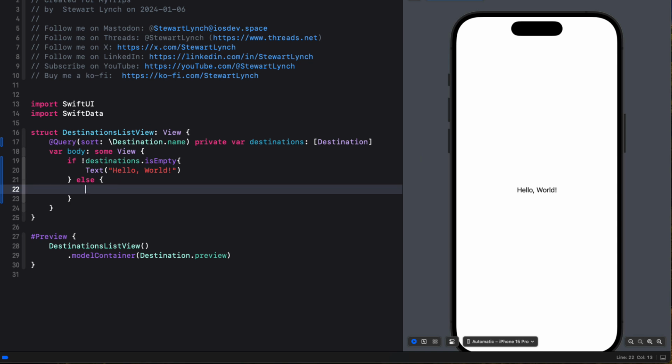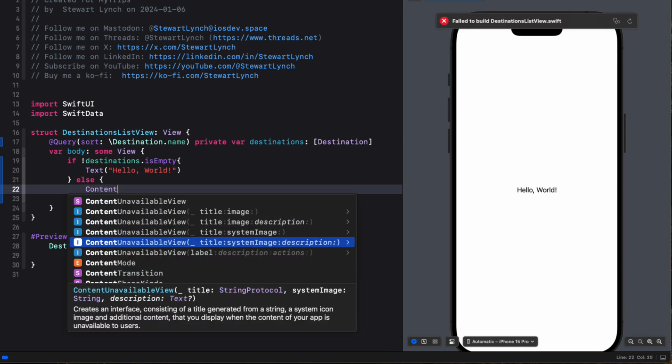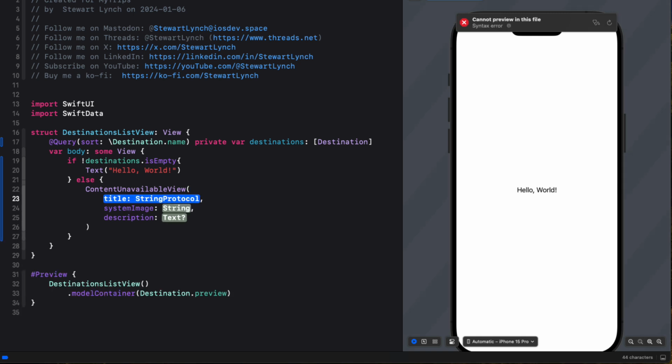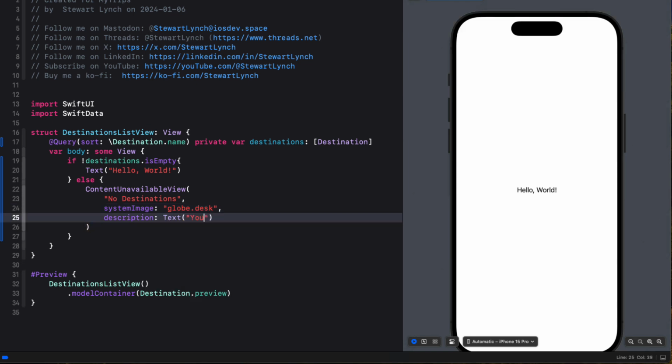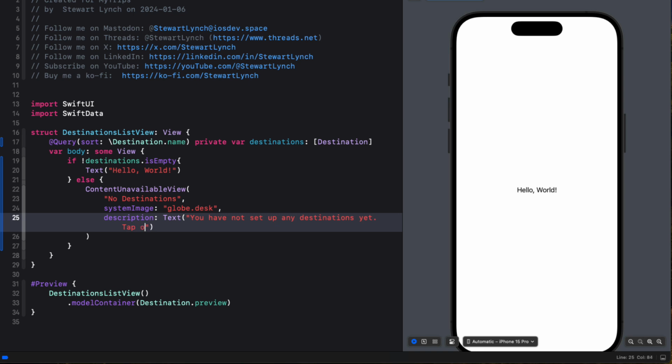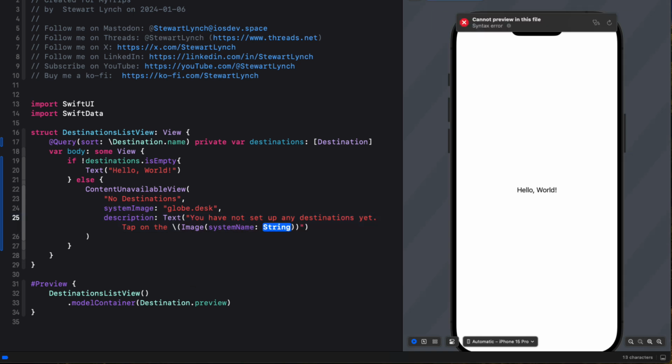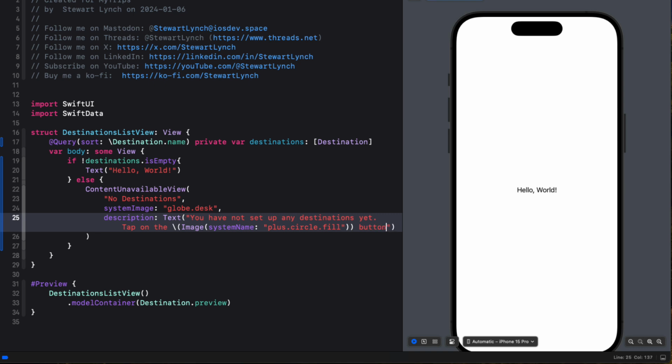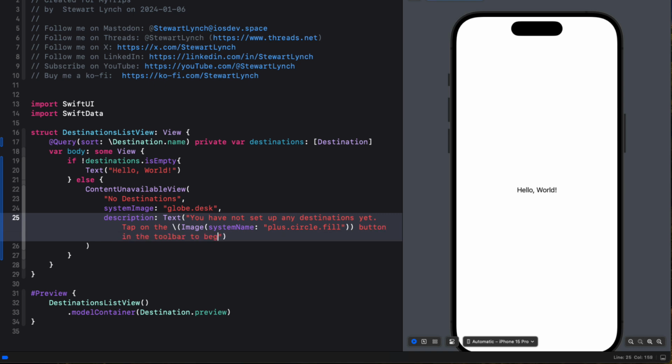And then for the else clause, I'll create a ContentUnavailableView that has a title, system image, and description. For the title, I'll use the string "No Destinations". And then for the system image, I'll use globe.desk. For the description, I'm going to use a Text view, and I'll start with the string, "You have not set up any destinations yet. Tap on the", and at this point I want to display an image that's going to be on my toolbar. So I'll use string interpolation to present the image with the system name plus.circle.fill. And then I can continue on with my string with a space and then "button in the toolbar to begin."